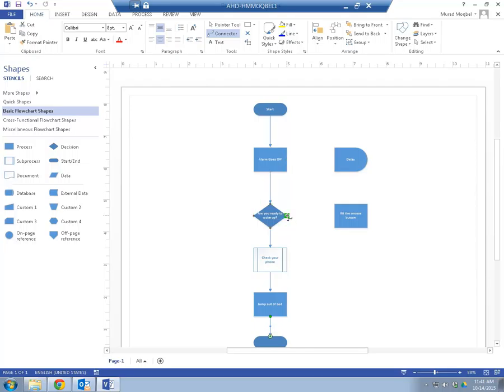So let's see here. We said if yes, you check your phone. If no, then you go and hit the snooze button. Delay. From delay to alarm goes off again. So we call this here loop. Now we have connected all the symbols.